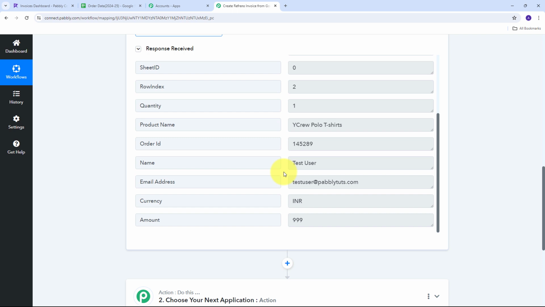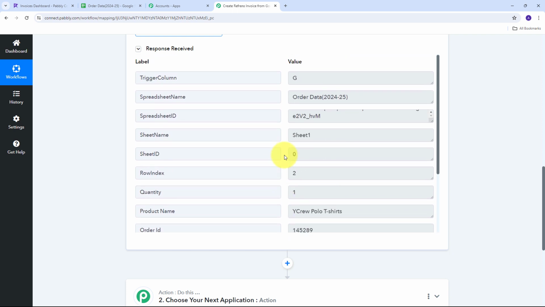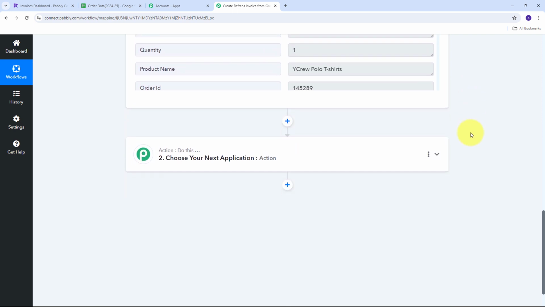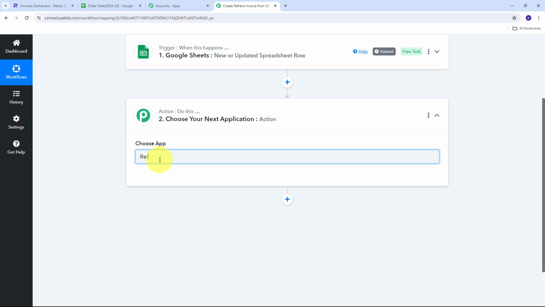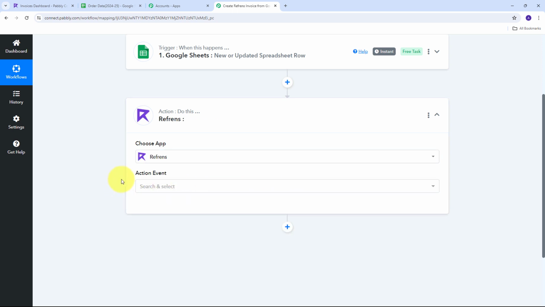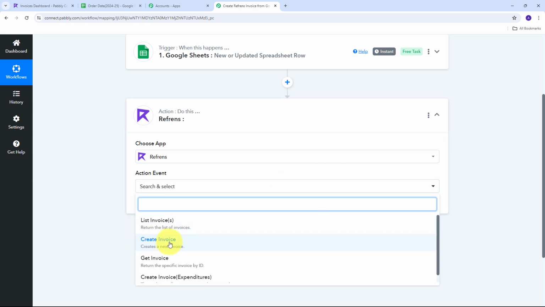Now what I need to do is use all this data of my order and generate an invoice by using Refrens. For generating a Refrens invoice, I need to set up my Actions tab. So I'm going to open this tab, and here my action application is going to be Refrens. So I'm going to select Refrens here, and now I need to give an action event. I'm going to open this tab, and Create Invoice will be my action event.